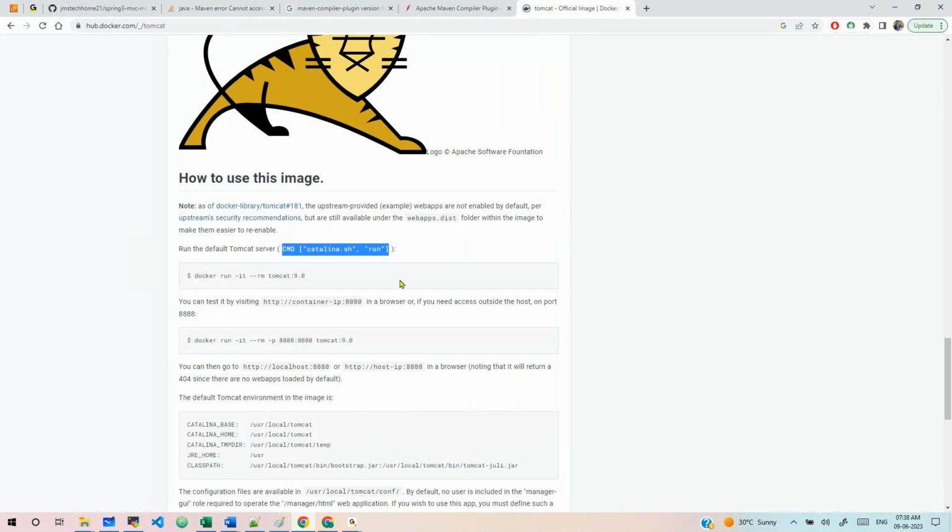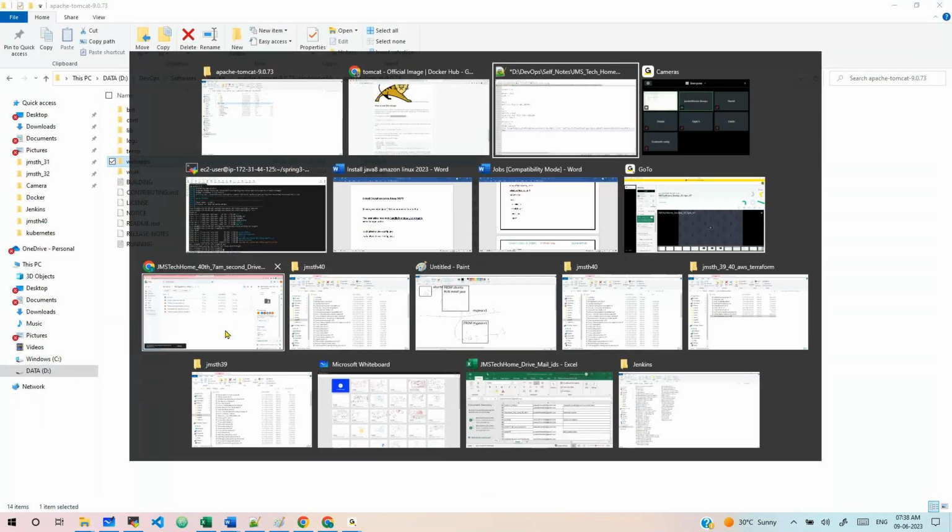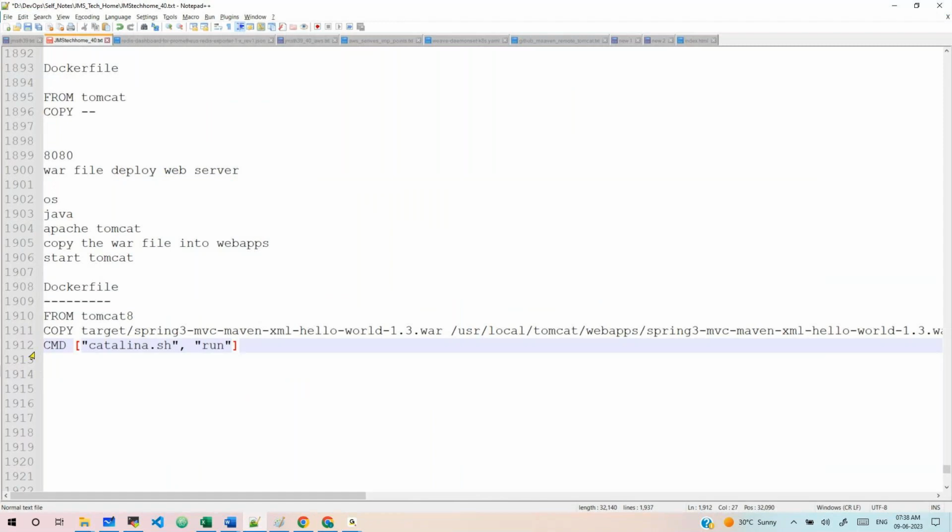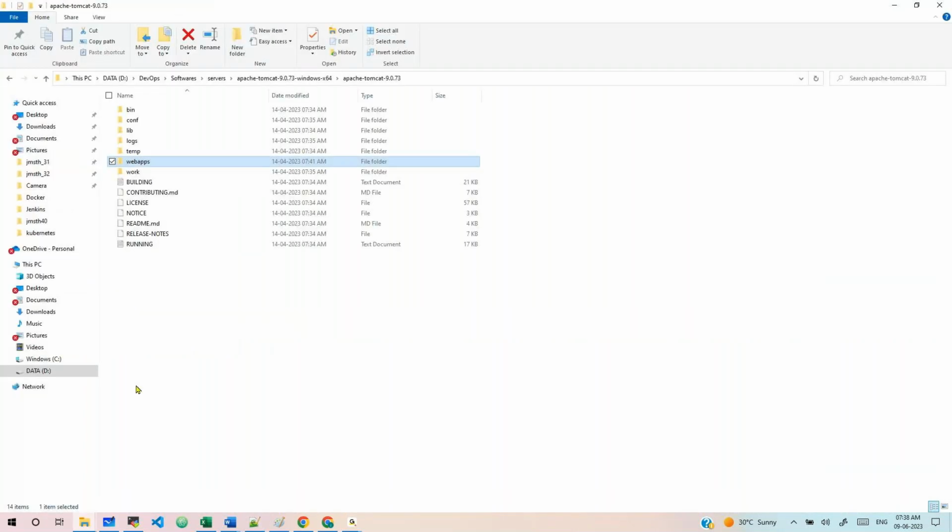Tomcat start. Now what does it say? Array, what is Catalina? I don't have a Catalina in this file. Yes or no? This file is not there in this Dockerfile. It is there in the base image. Means they have already written the Catalina.sh in their CMD in this base image. I'll show that to you clearly.